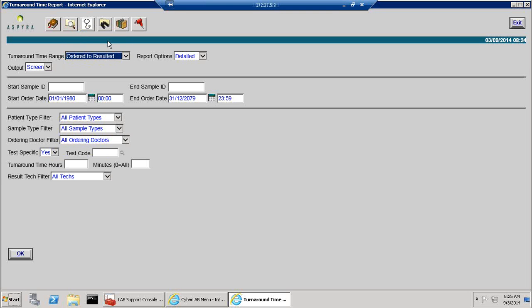Now, if you run one of these reports and you don't get any data, then you've got to remember that you have to put something in that previous section in worklist format maintenance to format the sheet before it actually runs. So the report options are detailed or summary. Detailed will give you a list of all the samples that are part of the report and the turnaround time for each sample. The summary really doesn't tell you much, but it will give you the average turnaround time for all the samples that were selected. So we'll look at detailed to see.